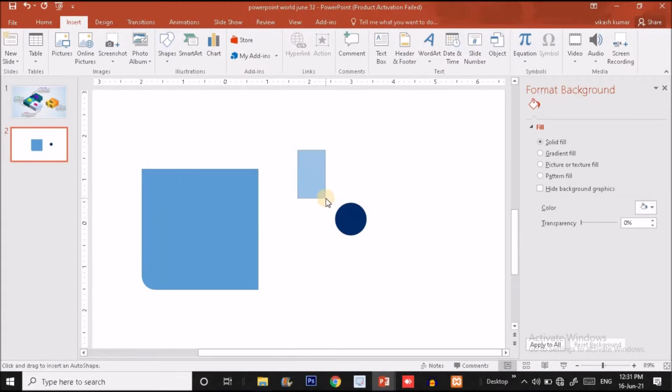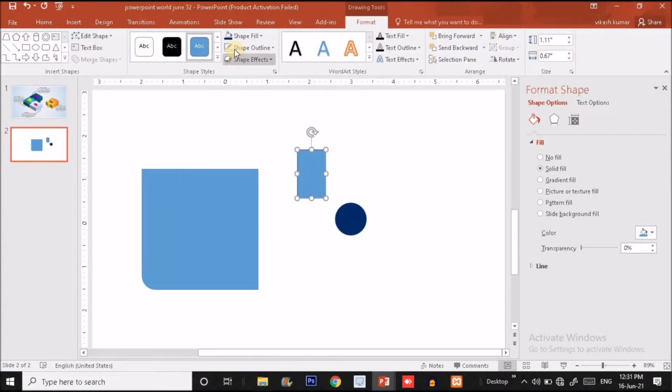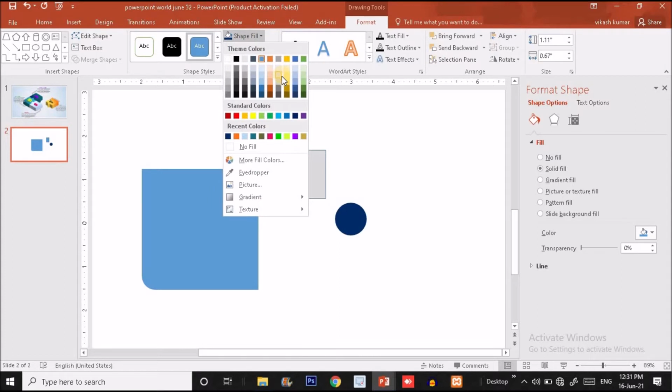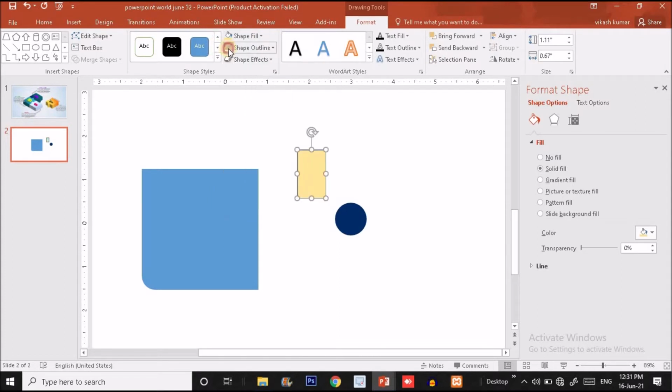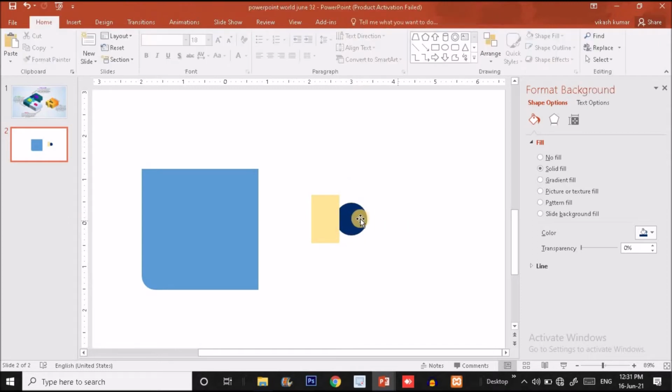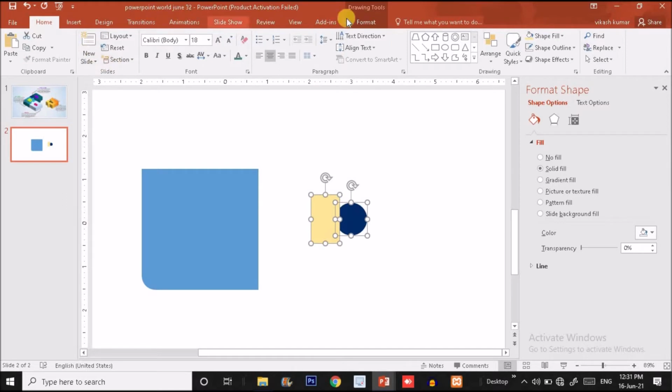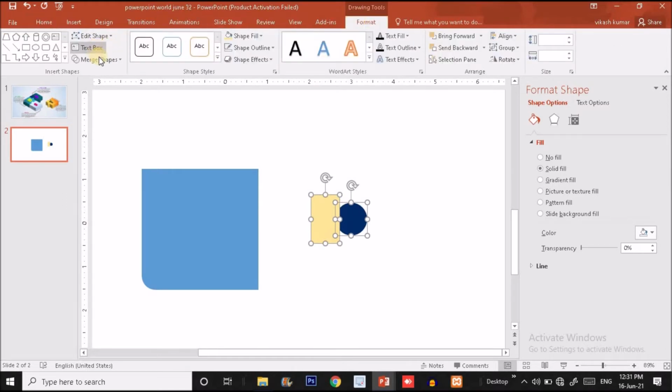Again, I'm going to click on insert option. Just choose a rectangle option. Randomly drag a rectangle. Okay, let me change the shape fill, any shape fill, and make it no outline. Put it over the circle. And now what I'm going to do, I will select the circle, press Ctrl and select this rectangle and subtract. Subtract this part from the circle. So I'm going to choose subtract.